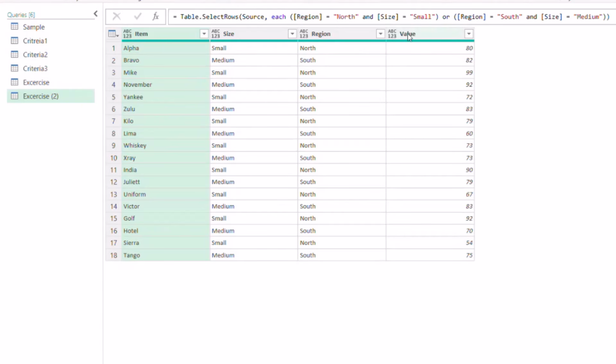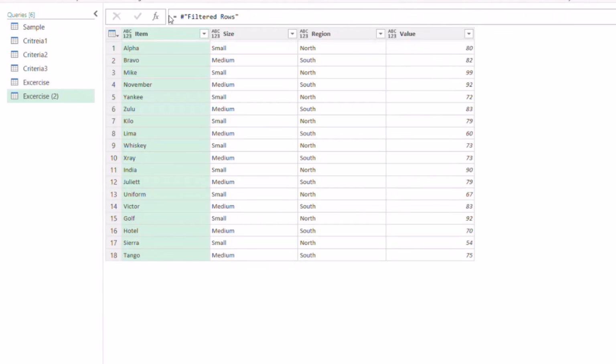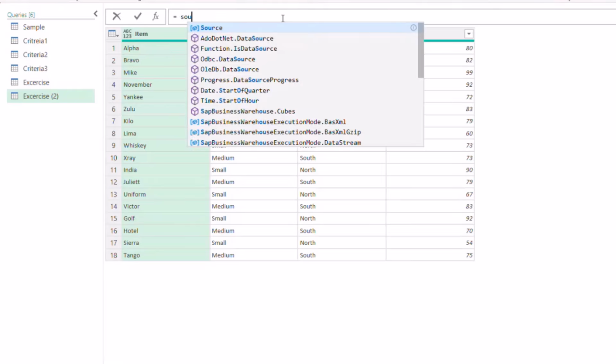I'll show you a simple method just to avoid these and and or conditions. For some people it's a hard one to digest, but I will show you a simple alternative for this. I'll insert a step here. I'll start with the source table.